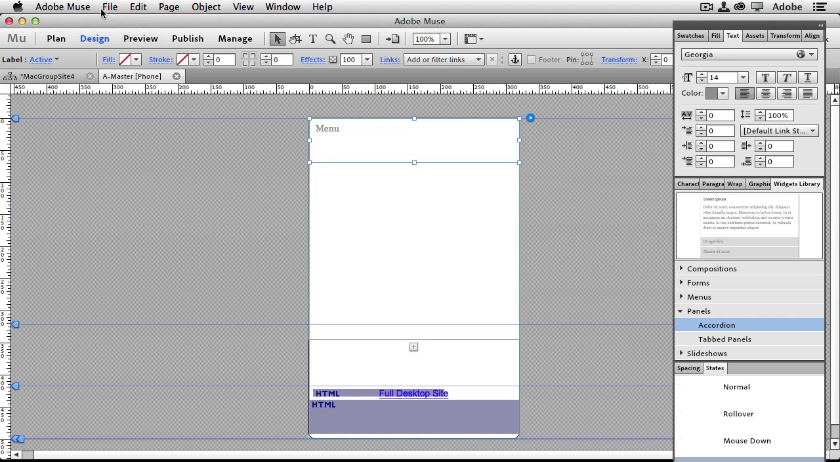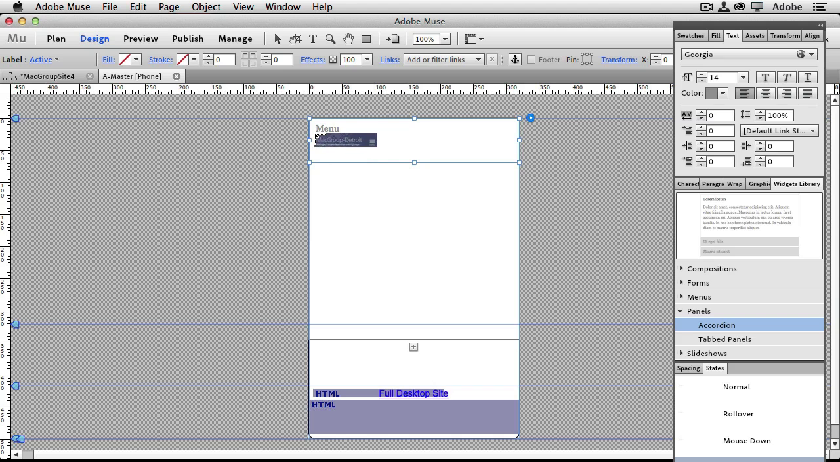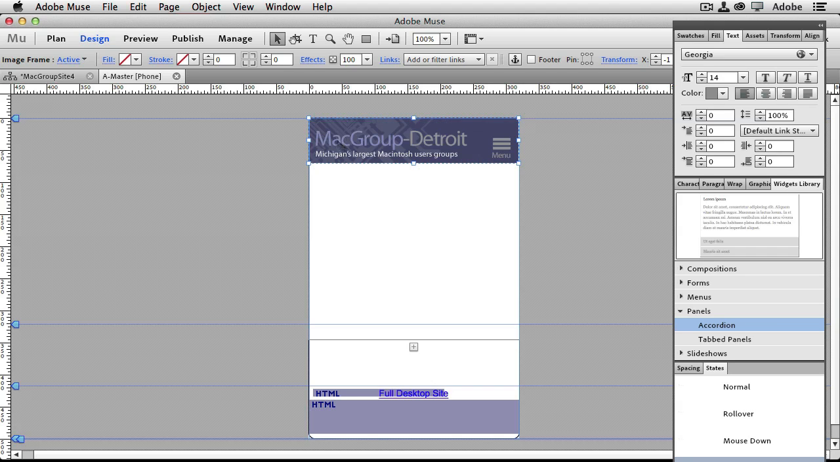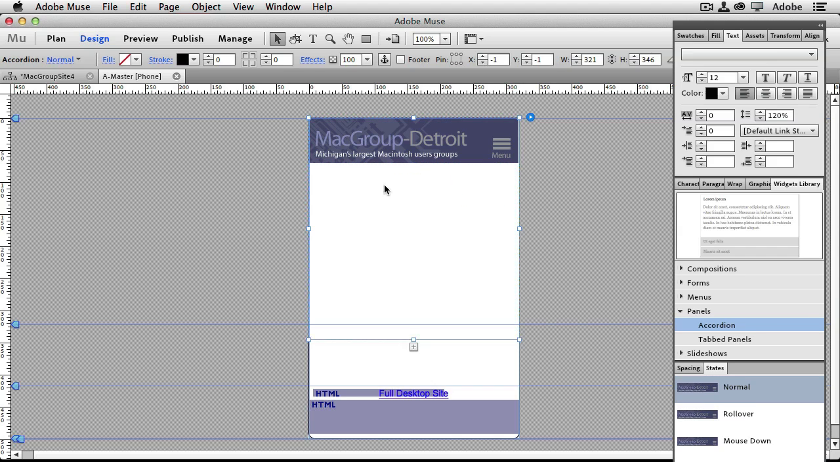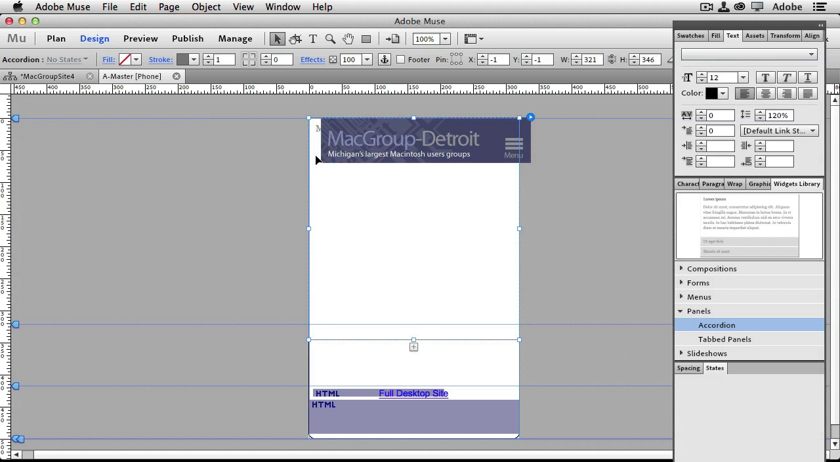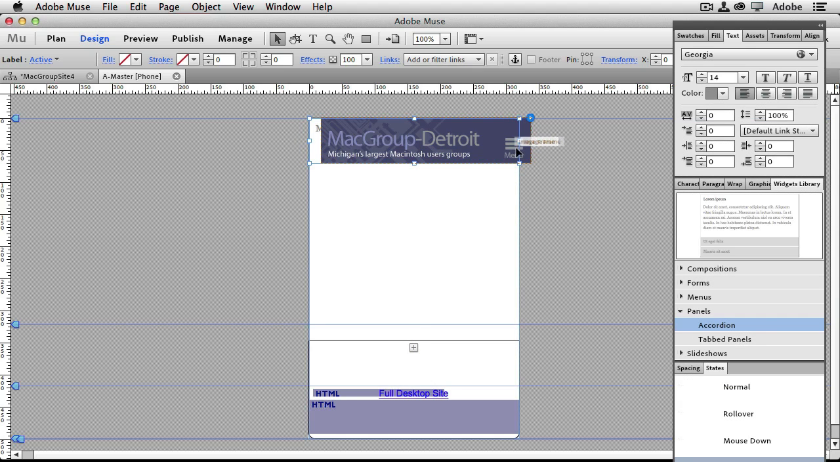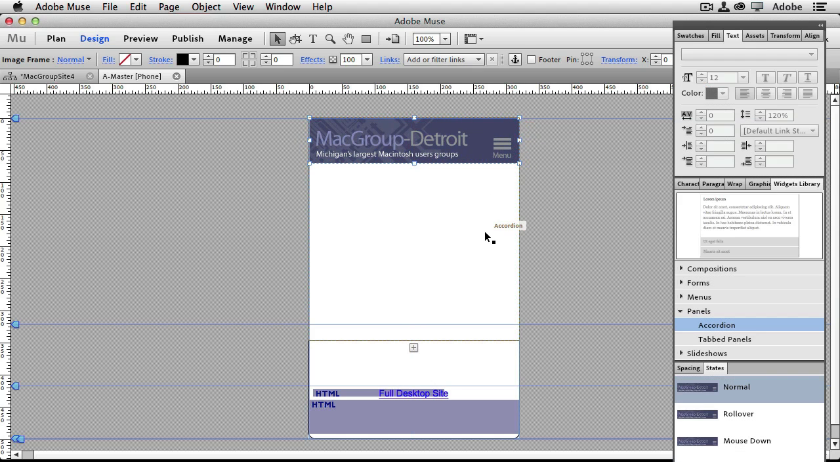Since that's already selected, we'll just go up to our file menu, choose Place. I have a nice graphic already sized and ready to go called mobile header. And then we'll just go ahead and drop the mobile header into the space, and we'll maybe need to adjust it. Make sure that the trigger fits just right into that graphic. Okay, great.